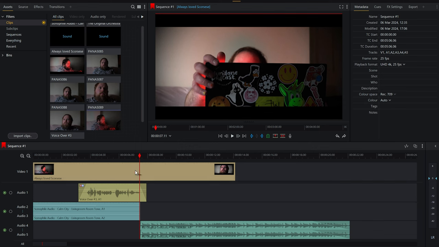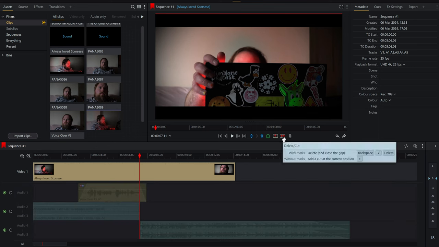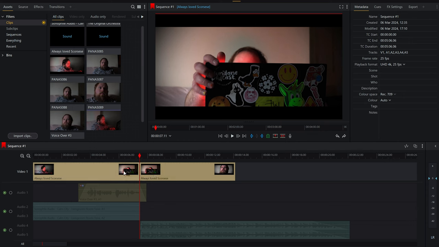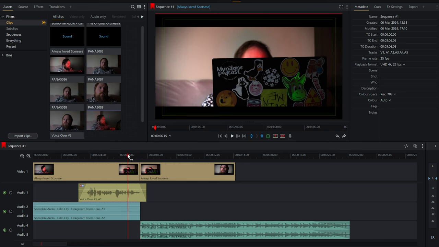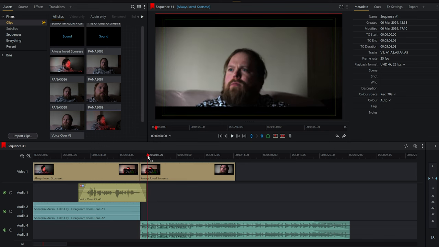Because I just want to split this video clip here and not any of these other sound clips, I'm just going to disable these tracks, and then I can press either the C key or this button here, and there you go. Now you see we've got two clips here instead of one. Let me just reactivate these again.